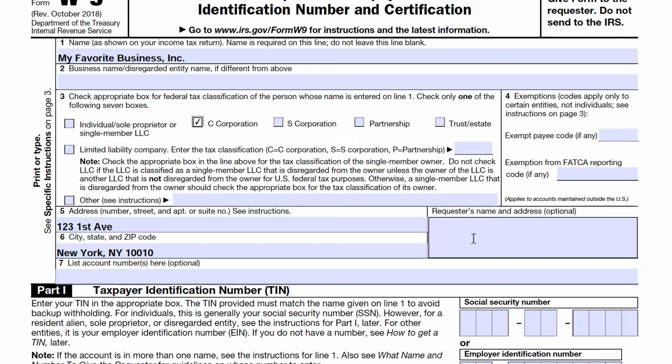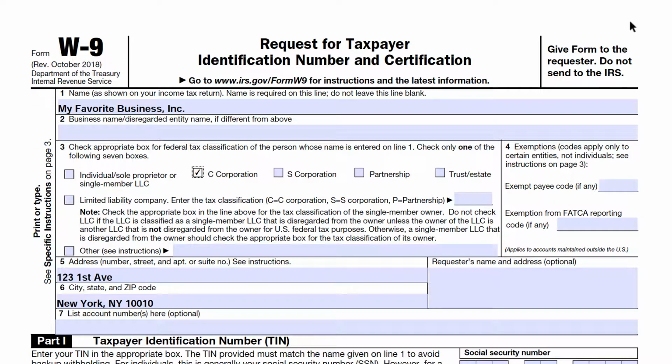So those are all the different ways that you would fill out a W-9 if you have either an LLC or a corporation. And to just summarize them one more time, this is how you'll fill it out if you have a single member LLC that's not taxed as a corporation. It does need to include the owner's name on line 1.